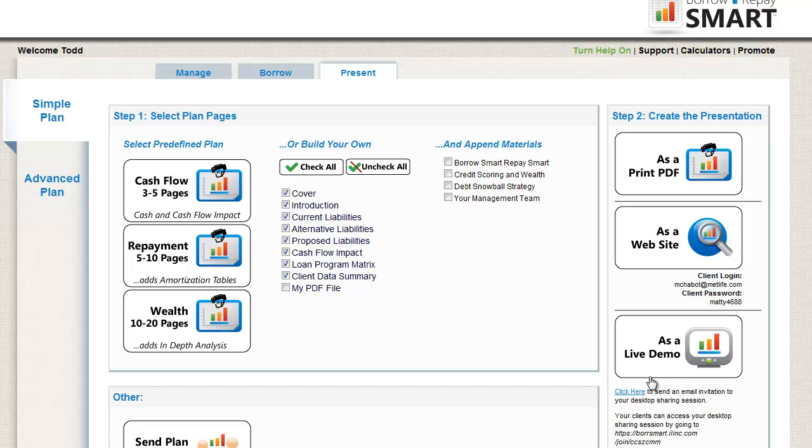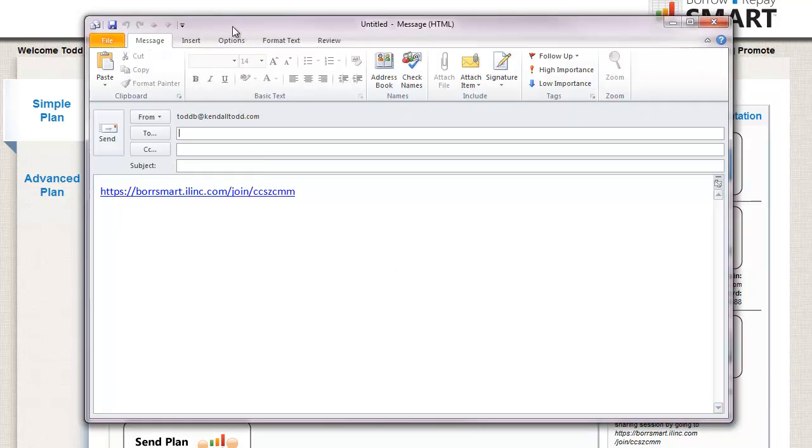The second part is, how do I get my client into the meeting room? So there's a button here that says click here to send an email invitation. When I click that, it's going to open my email invitation in my default email browser. And let's say my client was Joe and Sally at yahoo.com. Now that's one way I could do it, right? And I could say, please click this link to join me now in a live session online. I could put a message in there, right?